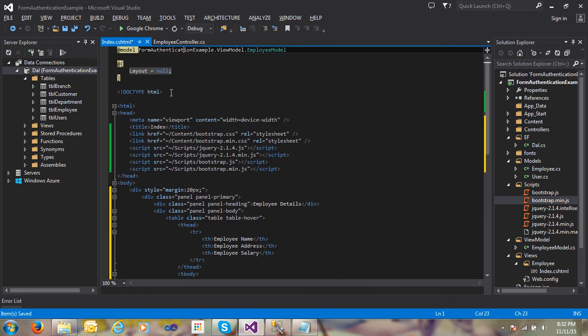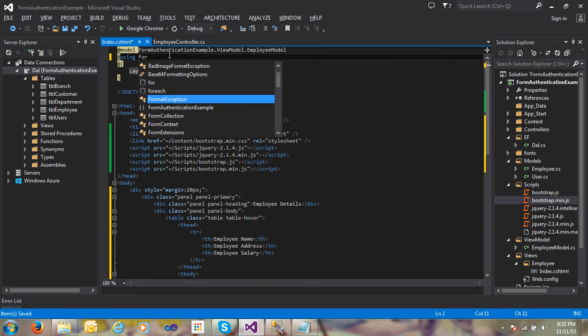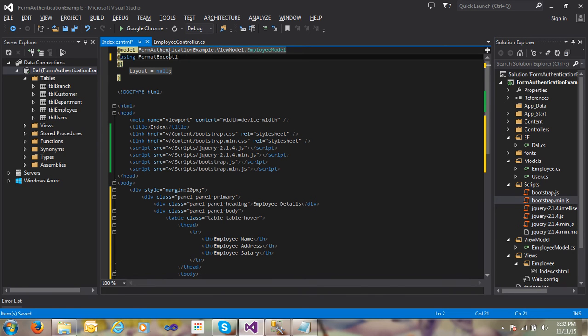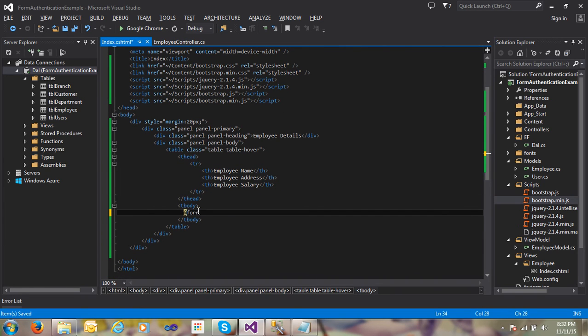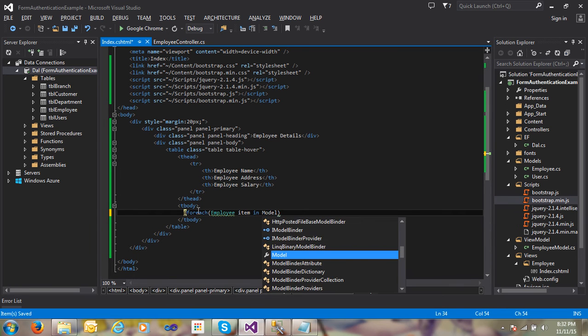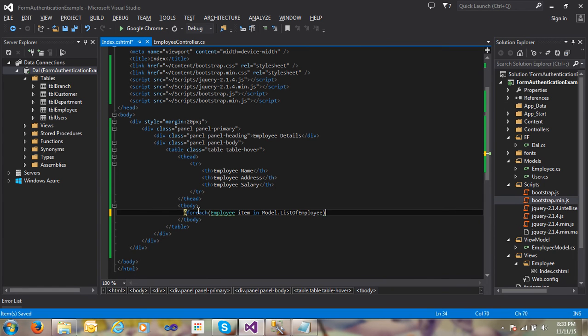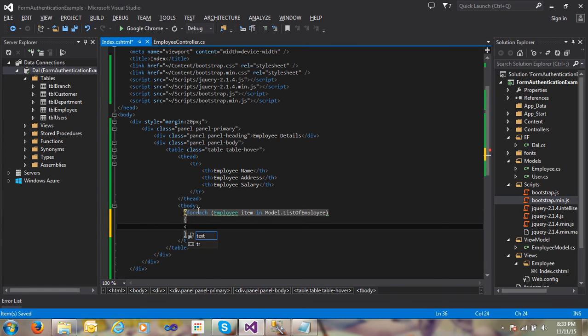So for that I'm using here @using FormAuthenticationExample.Models. I'm so sorry, FormAuthenticationExample.Models. Remove the semicolon. You can come back to the tbody. Now here I'm creating a foreach condition, and this is the employee collection, the list of employee property, the item in the Model, the list of employee here. That's it, right?